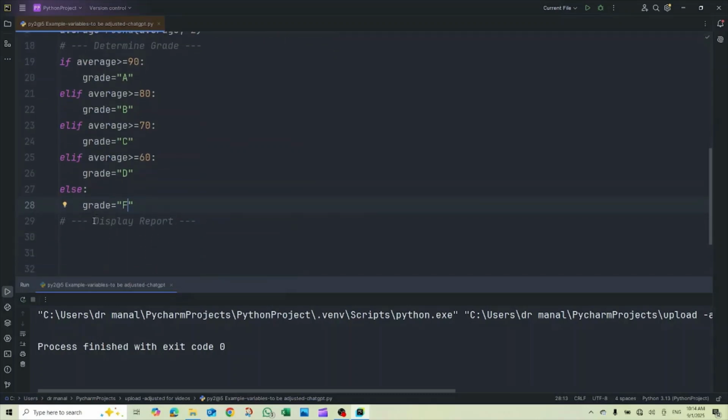Now let's go to the other step, display report. So let's have a print, just print.